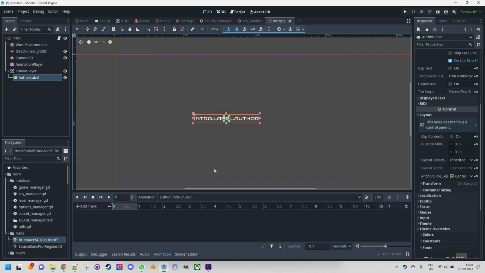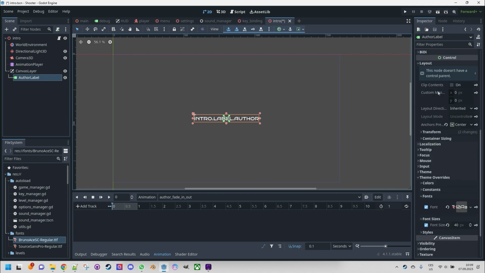Okay, and now once the animation was created, we have a new track here, and you might have noticed that small key icons appeared next to all properties in the Inspector. This means that we can change values of these properties using keyframes in the animation system. So let's find the one we've been talking about, the alpha value of the text color. That should be here. Control, theme overrides, colors, and font color.